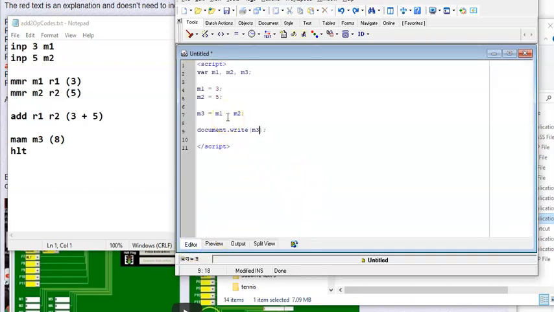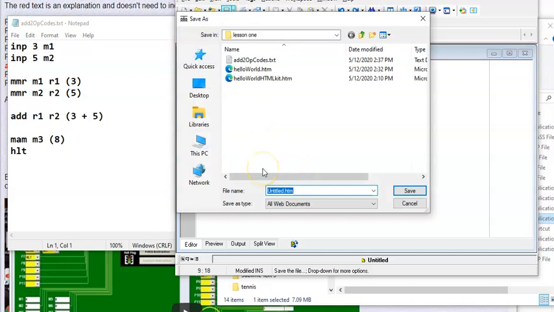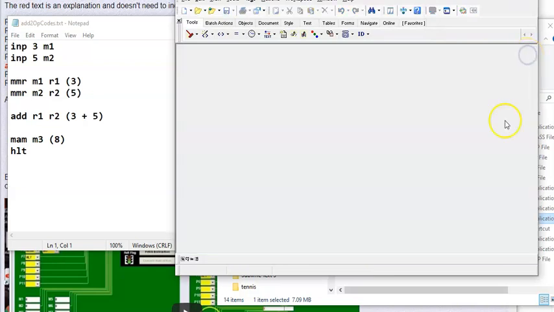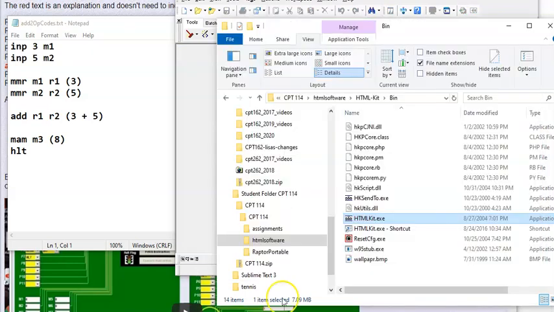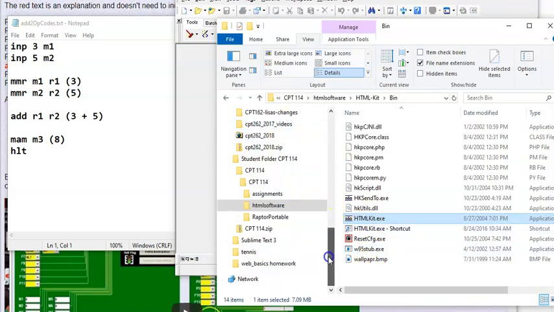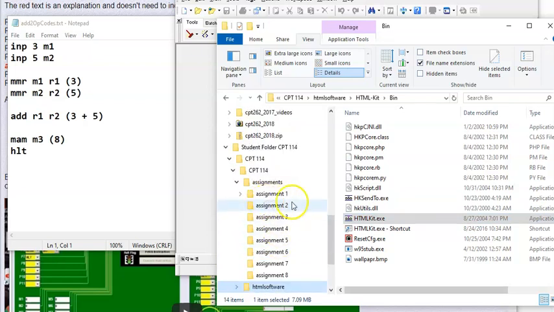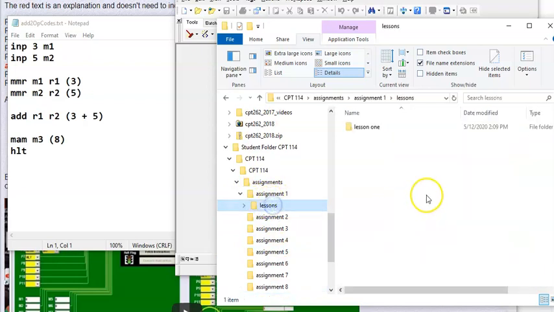All right, so that's how you do both of those. And then the last thing I'm going to do is go ahead and save this file because I'm proud of what I've done. Let's call this one add to .htm, because that's what this does. It adds two things. And again, if I want to go back and edit it, I don't want to go into here and wherever it is. I forget right now where I put it. Student folder, there it is. Student folder, assignments, assignment 1, lessons.